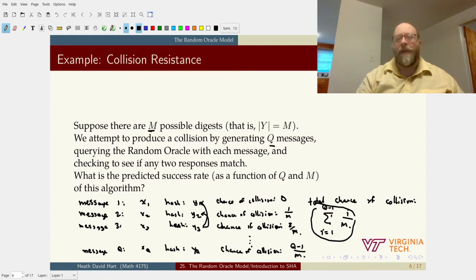The chance of not having a collision, the total chance of non-collision, is the possibility that we don't have a collision here, and we don't have a collision here, and we don't have a collision here, and here, and here. And that's a multiplication problem. It's the product of 1 minus i over M, from i equals 1 to Q minus 1.